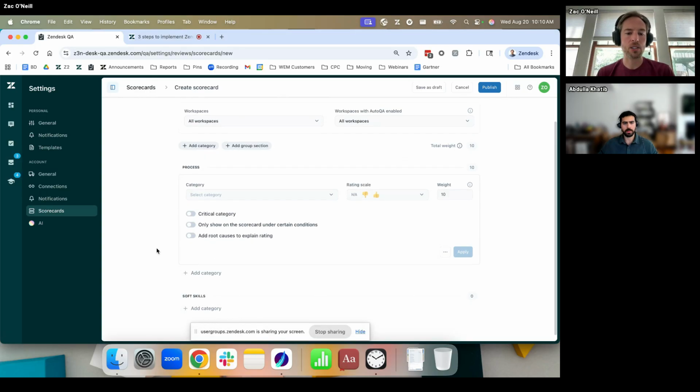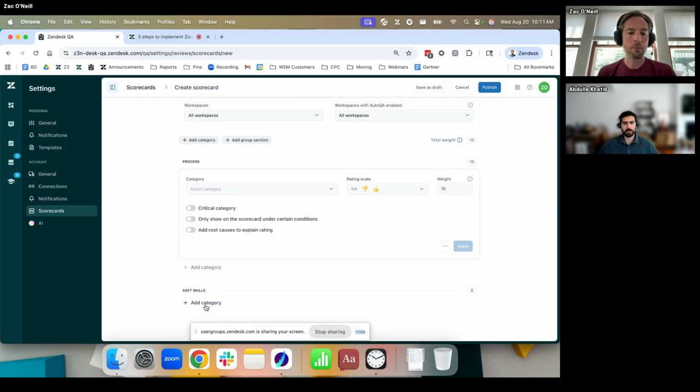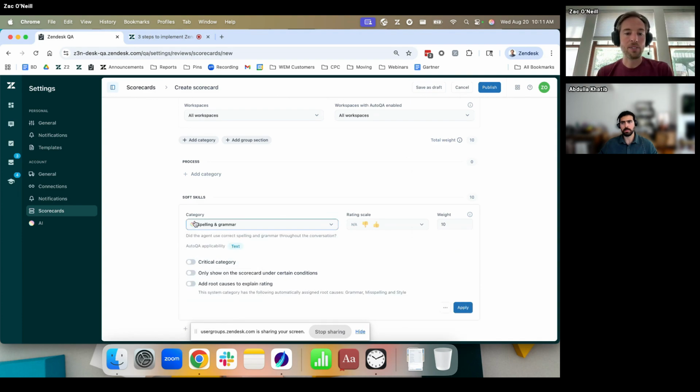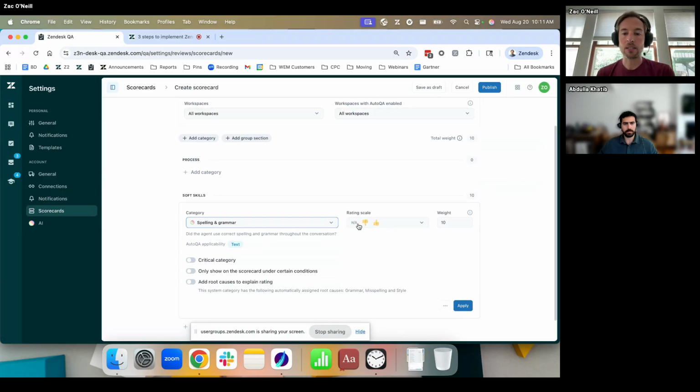And so let's actually do that over here in soft skills. I'm going to press soft skills plus, and then I'm going to choose spelling and grammar, which is one I recommend everyone uses on every scorecard anyways. I've now added this category here, and let's talk about some of the other features of category customization. On the right, next, we're going to talk about the scale. So your categories can be a 2, 3, 4, or 5 rating scale, right?